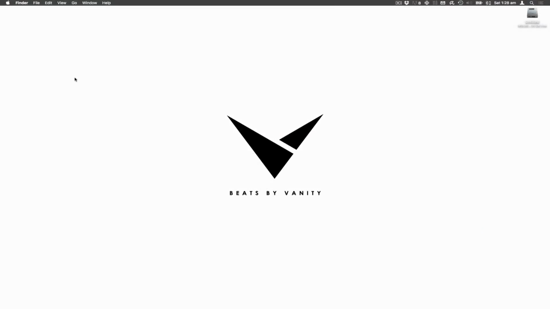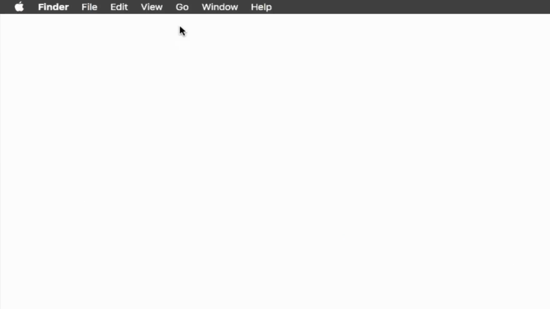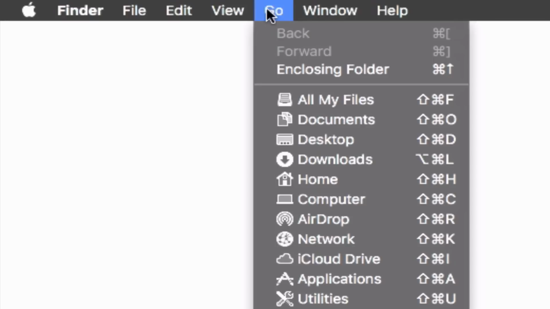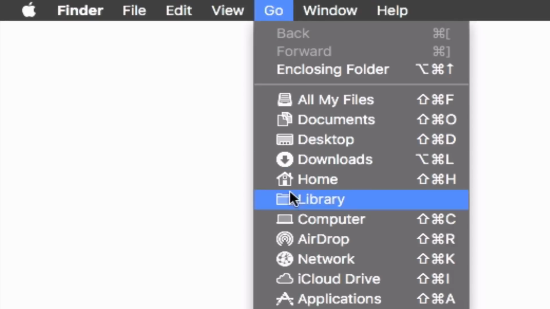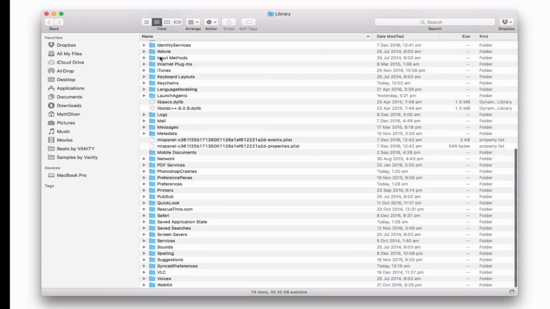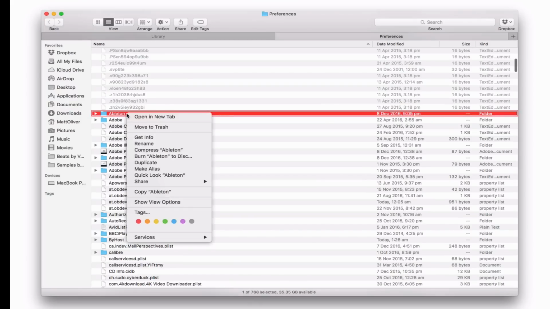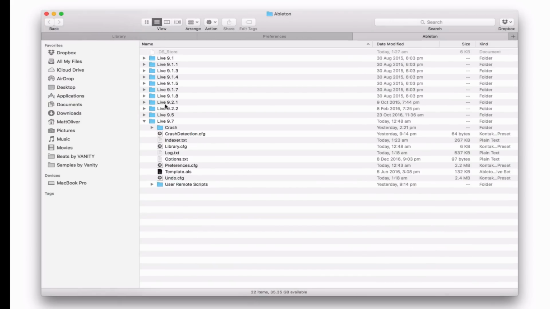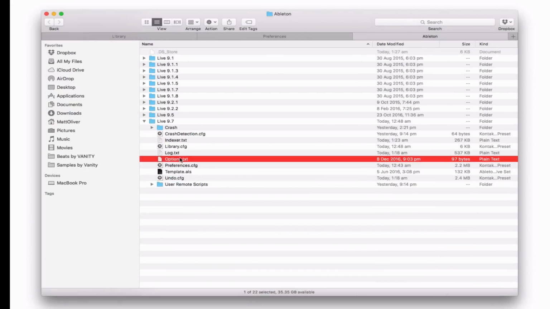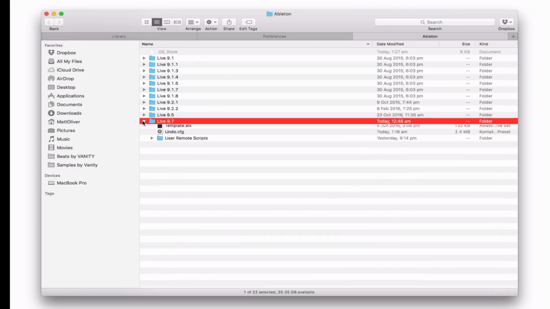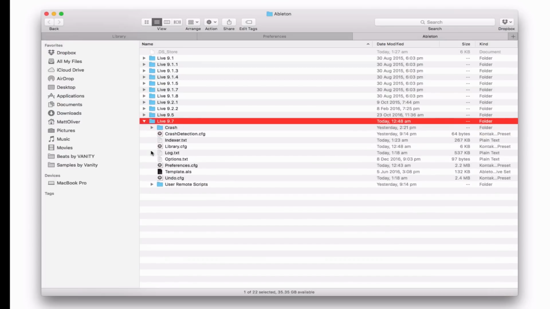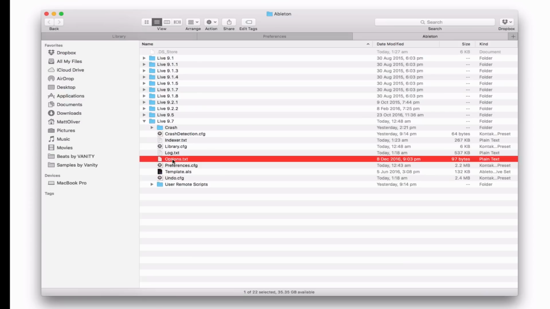Alright, so to install the options text file, go up to your taskbar at the top, click on the Go tab, hold down Alt and you'll see the library folder appear. From there, navigate to Preferences, Ableton, then drop the options file in whichever version of Ableton Live you're currently using. For Windows users, the file path is Documents and Settings, Username, Application Data, Ableton, Live, Preferences. Once it's in there, restart Live and you'll be good to go.